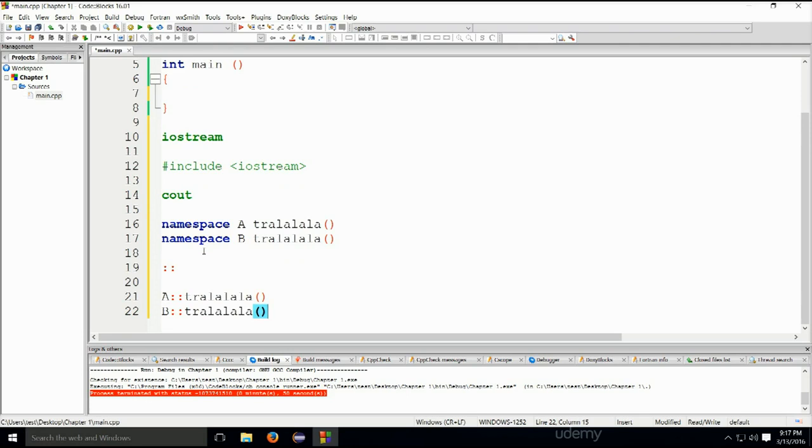I know I overdid it with tra-la-la, but forgive me for that. I could have named my functions pretty much anything. Anyway, this is how you would call those functions, how you would access them. They can be two completely different functions, in no way related to one another, fulfilling two completely different purposes.